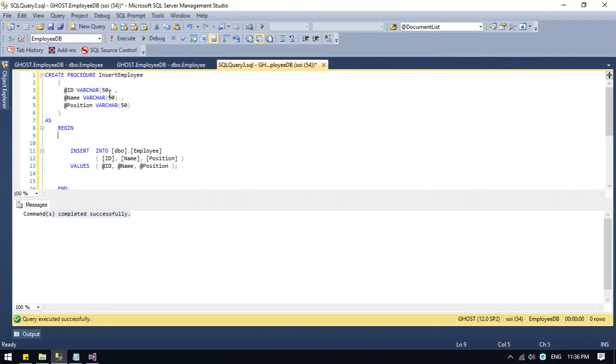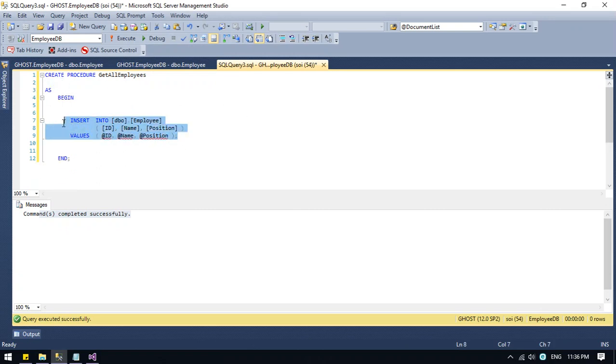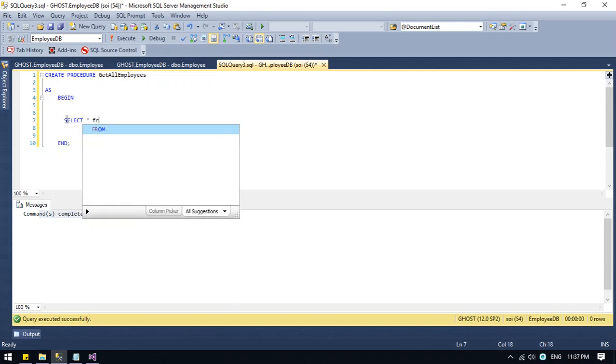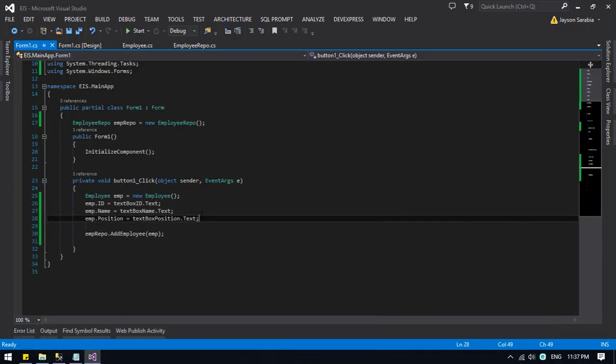So we will go back here. We're just gonna recycle this as get all employees, and then we will delete all of this, and then there will be no parameters, and the select statement will be select asterisk from employee table. So that's it. Get all employees is the name of our stored procedure. After that, we already have a stored procedure.